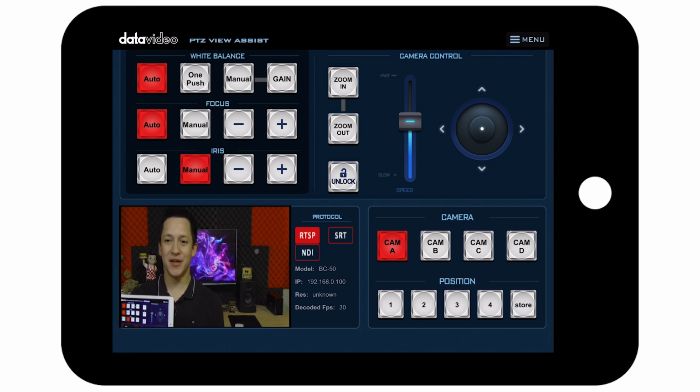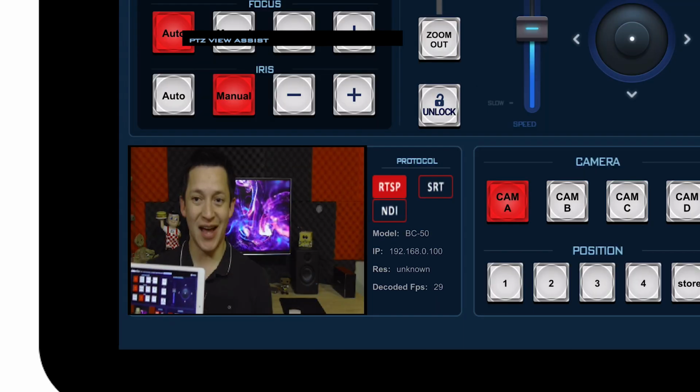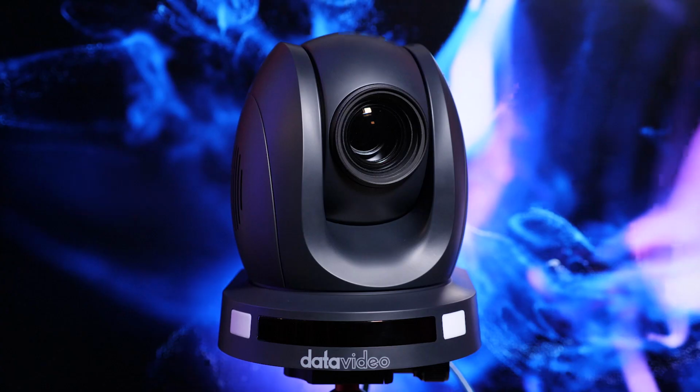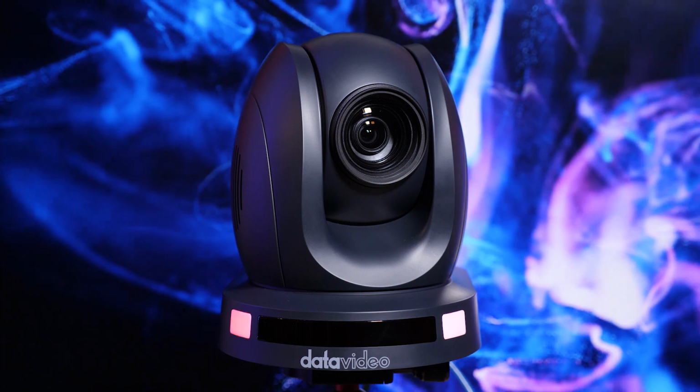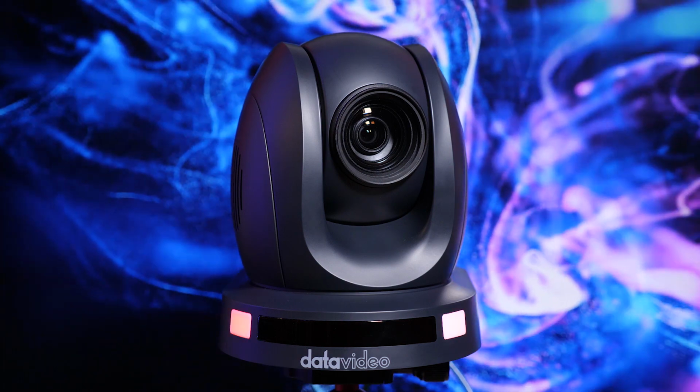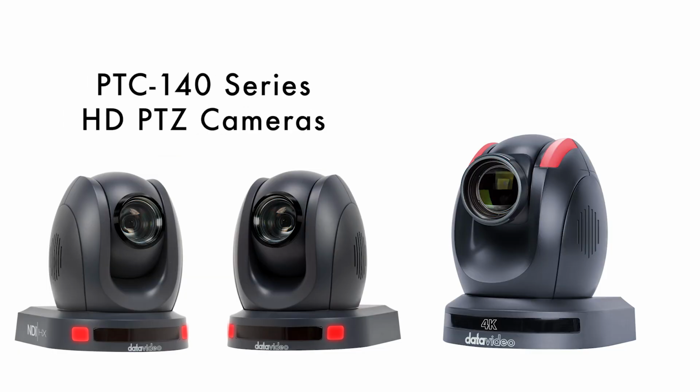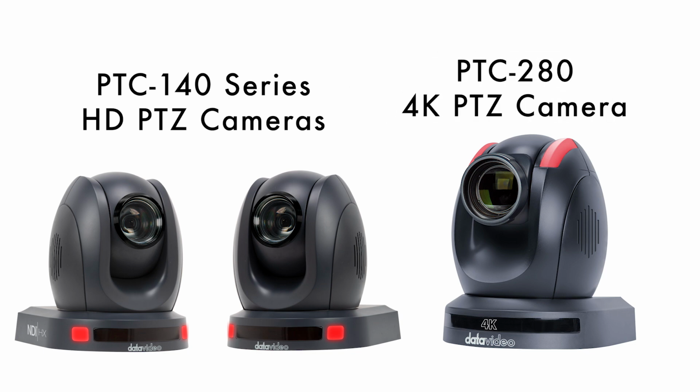This is the Datavideo PTZ View Assist app. You can control up to 4 Datavideo cameras and see a live feed on the app. Currently, only Datavideo cameras with a built-in streaming encoder are supported, like the Datavideo PTC 140 and PTC 280. More cameras will be supported in the future.